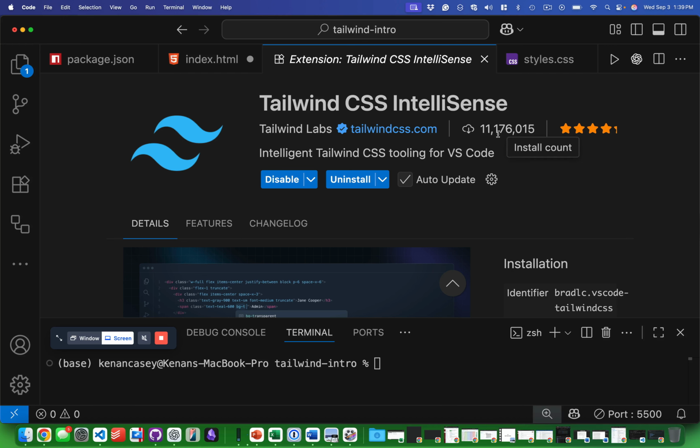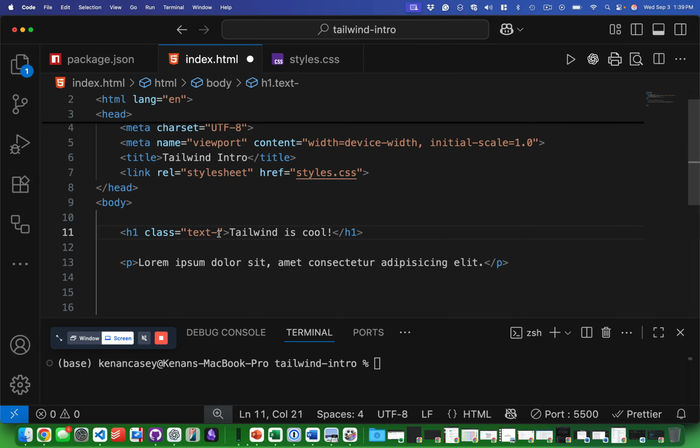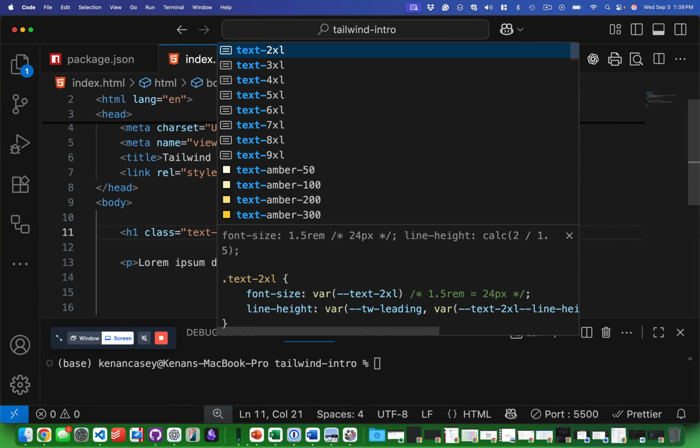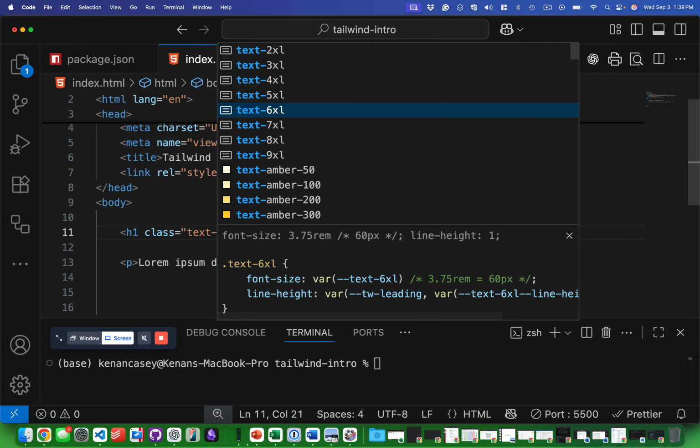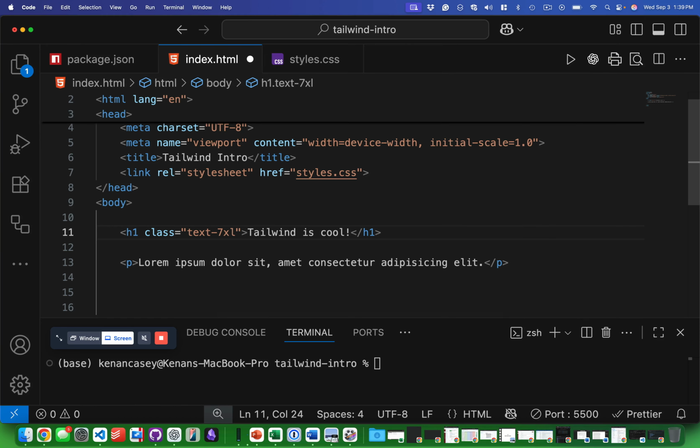11.1 million downloads. So this is a really useful plugin because the main thing you have to know to do Tailwind is the hundreds or thousands of names that they've defined in their CSS. And by installing this extension, you just have to get the right keyword to start it off. So I'm going to make this text-7xl. We're going to go big or go home, all right?